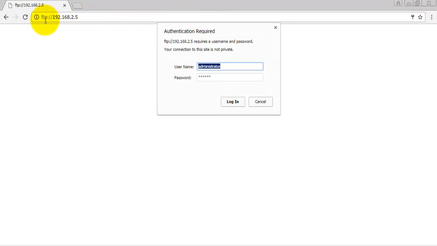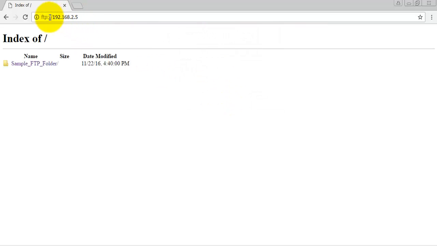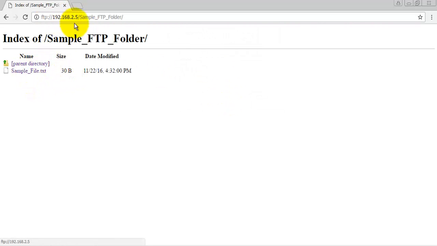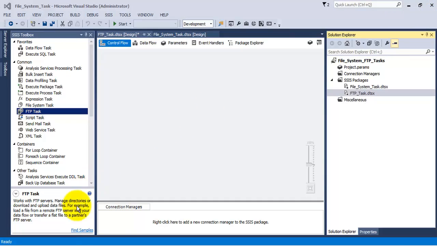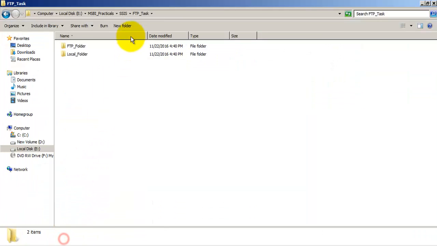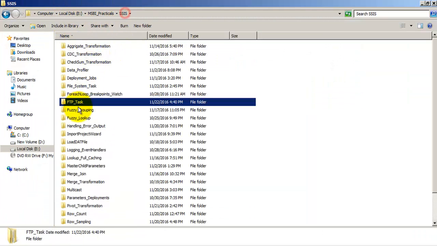So we are going to the FTP site on our local PC, and I'm putting the administrator username and password, and once I log in I can see that there is a sample FTP folder, and inside the sample FTP folder there is a sample file, and in the sample file I have written a single sentence: this is a sample file for FTP.